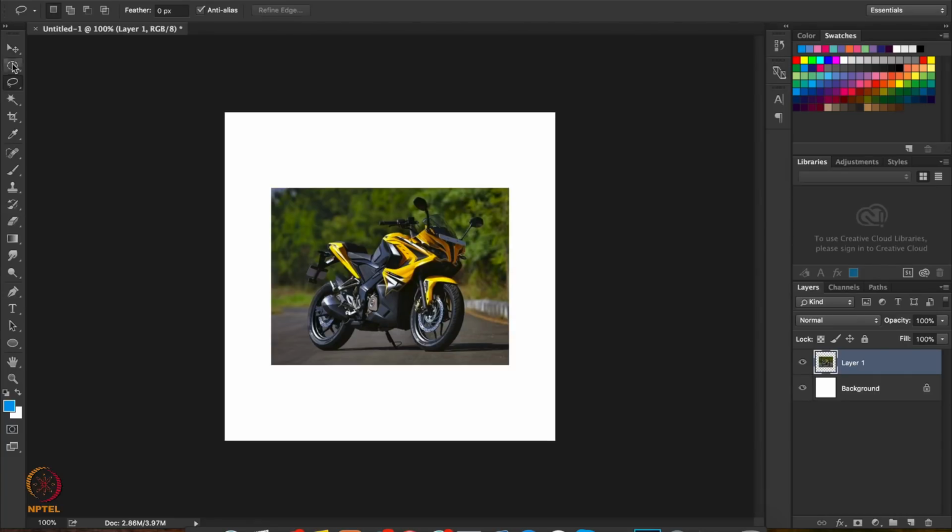So just like the Marquee tool, if you long press this tool or if you just right click on it, you will find other options. So the second option is a Polygonal Lasso Tool. In this, it actually creates lines. Every time you just click and drag, it creates a polygonal selection.